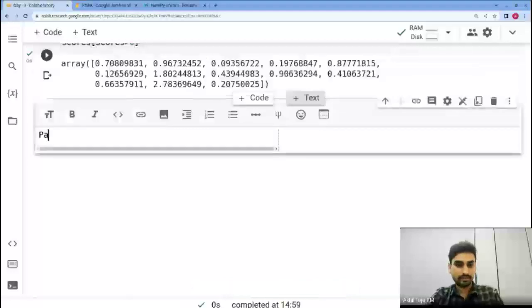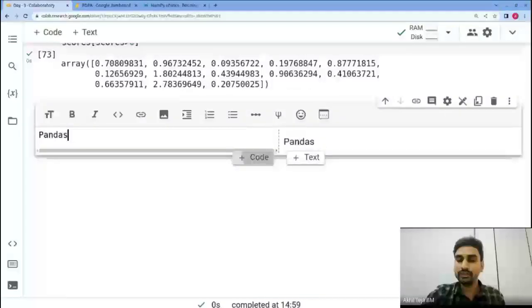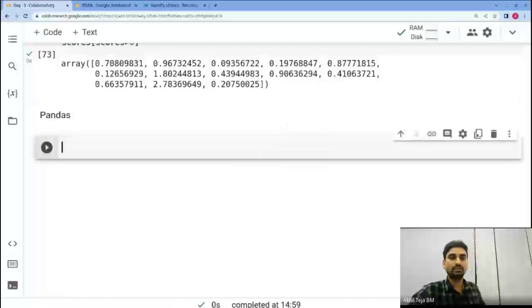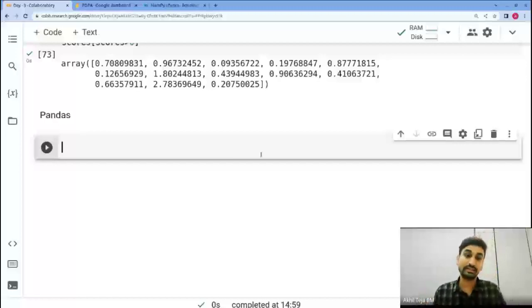Pandas, which stands for panel datasets. Usually we use Pandas libraries whenever we want to deal with tables or CSV sheets.